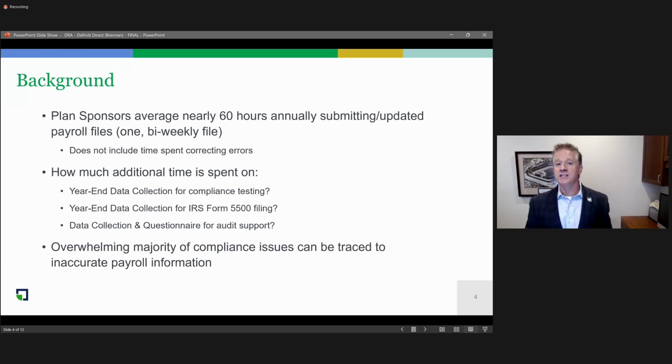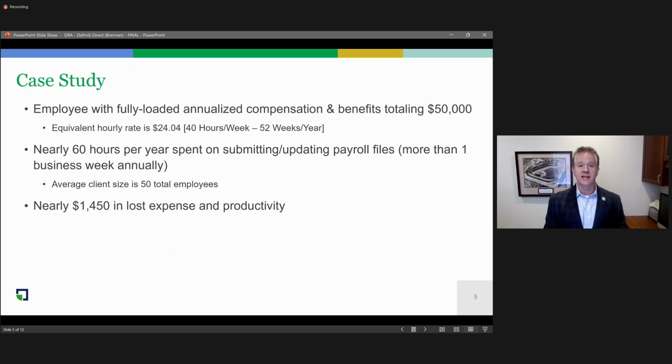Then think about how much additional time, above and beyond those 60 hours, they spend on the year-end data collection process for compliance testing, the data collection needed for their 5500 filing, and the questionnaires they'll often need to complete in order to move forward with their plan's audit. Couple that with the fact that the vast majority of compliance issues can be traced to inaccurate payroll information, and you begin to see the writing on the wall for why this type of service offering has become so important to add into the suite of services that Definiti can provide.